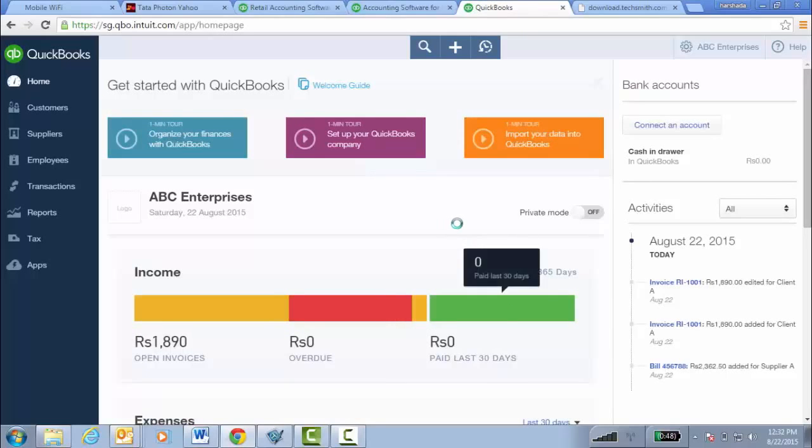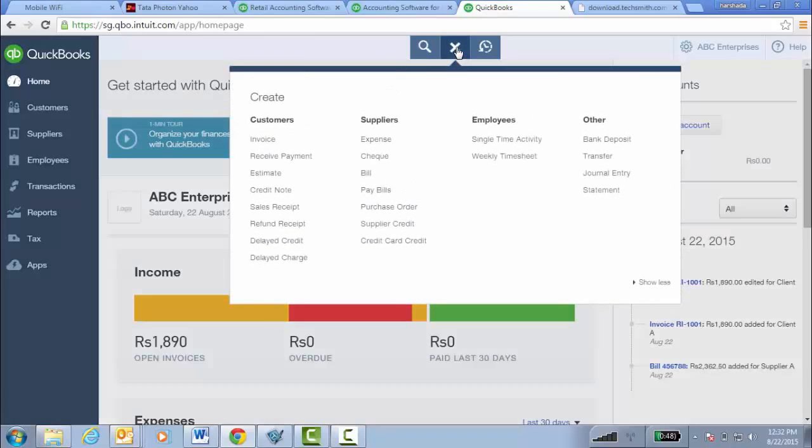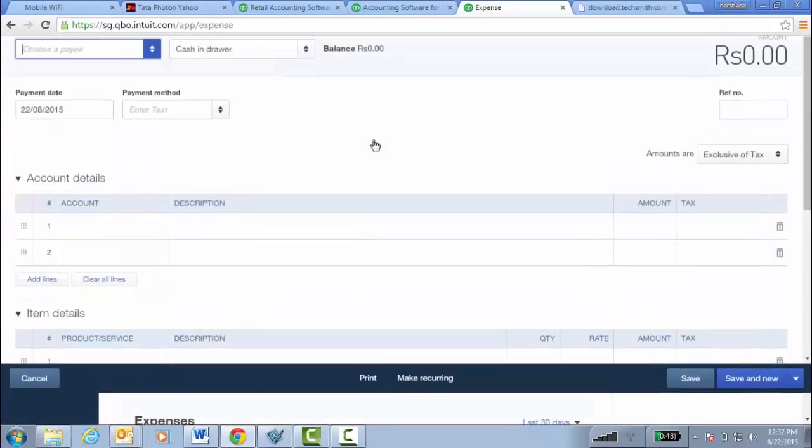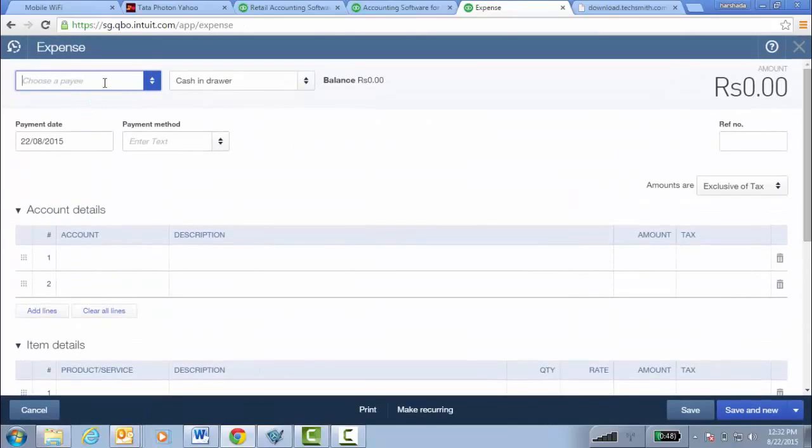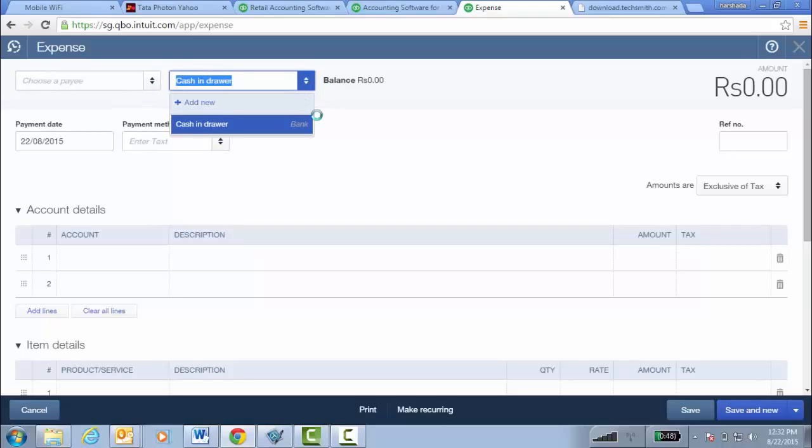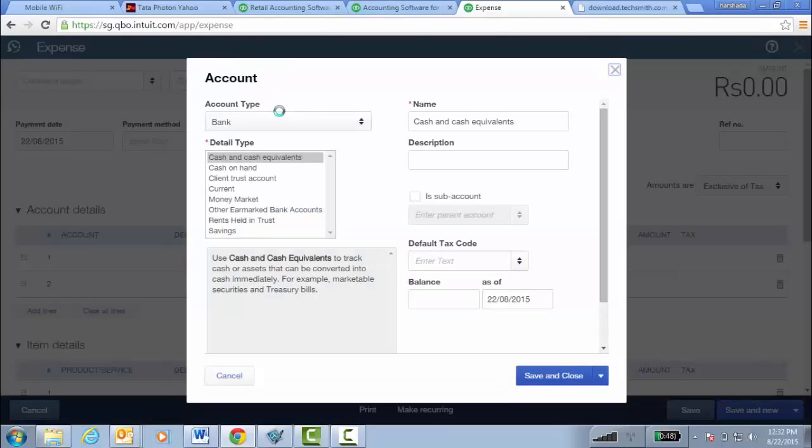Here, you can also track your business expenses. To record your expenses, go to plus sign. Click on expense tab. Payee name is optional. You can select your account from which you are going to spend for that expense. You can create your cash account and bank.